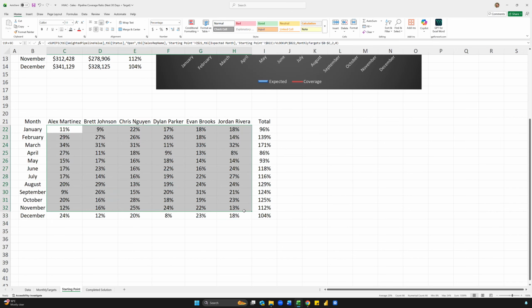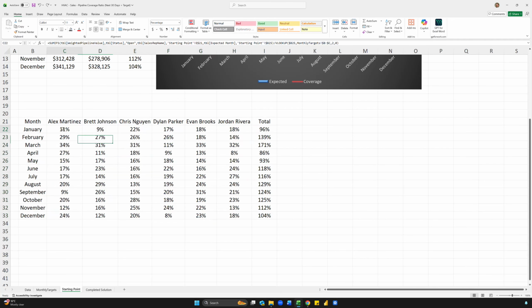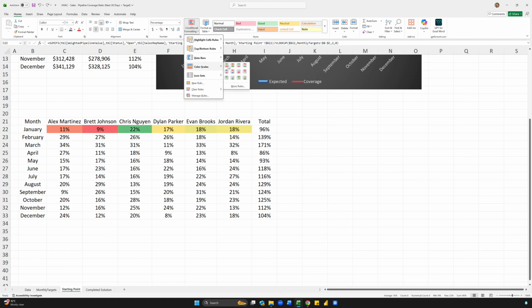Because if we do it this way, highlight, conditional formatting, color scales, green high, red low, it doesn't paint the picture that you're looking for. It's like, okay, Evan Brooks for September was high, but I don't want to see it that way. I want to see it this way at the row level. So highlight the row, not including the total, go to home, conditional formatting, color scales, and then you can see here green is high and red is low.